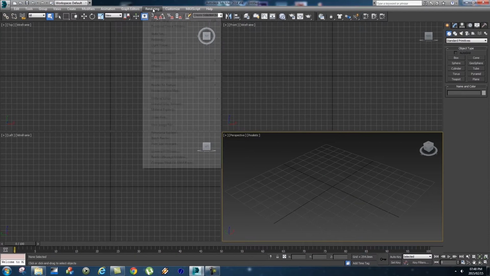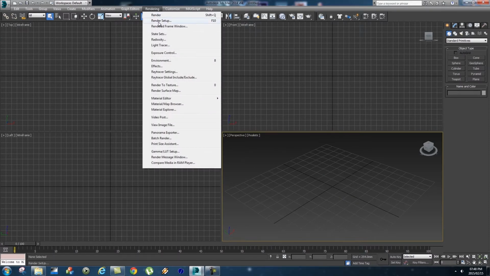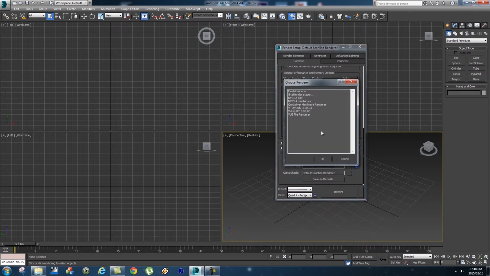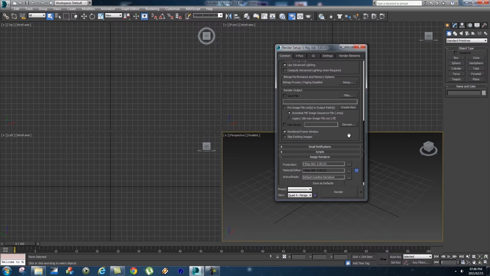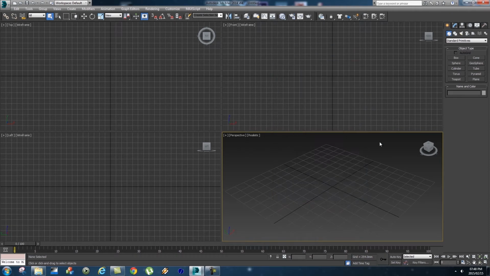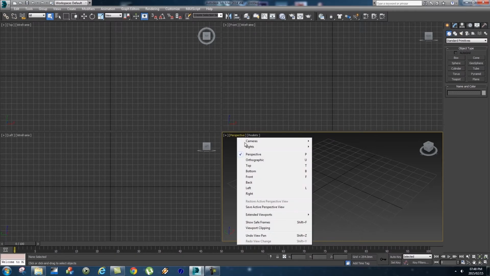First of all, we're going to set up our renderer. So we're going to go to rendering, render setup, scroll all the way down to assign renderer and set that to V-Ray. And then scroll up again and set our output size to HD TV. So make sure it's 1920 by 1080, and then we can close that down. Another important thing before we move on is the safe frame. So if you right click on perspective here, you can click on show safe frames.